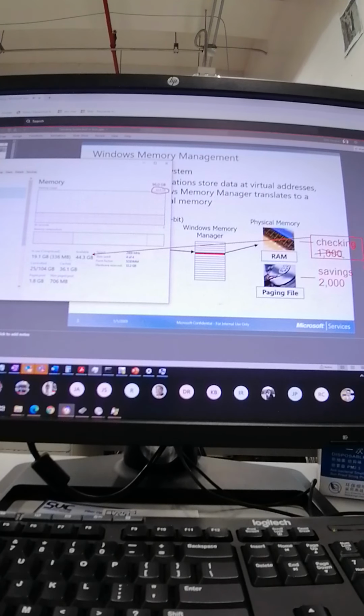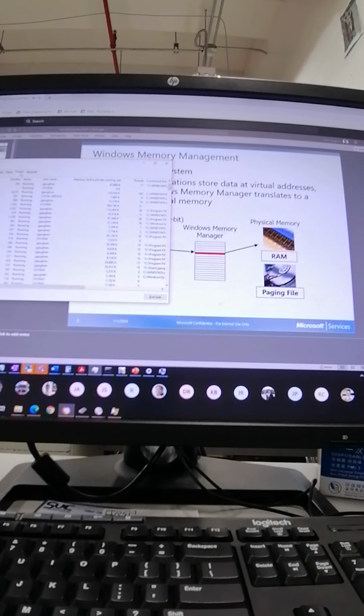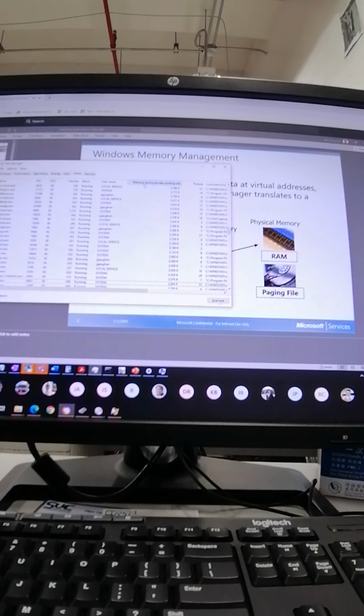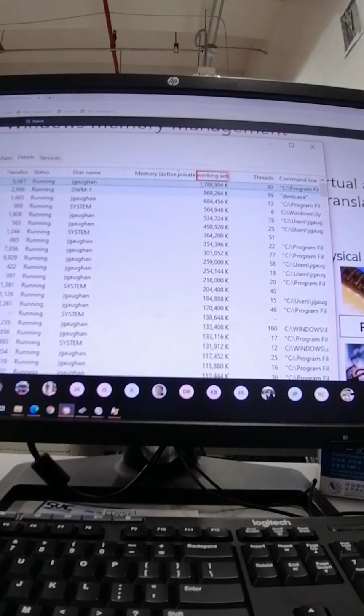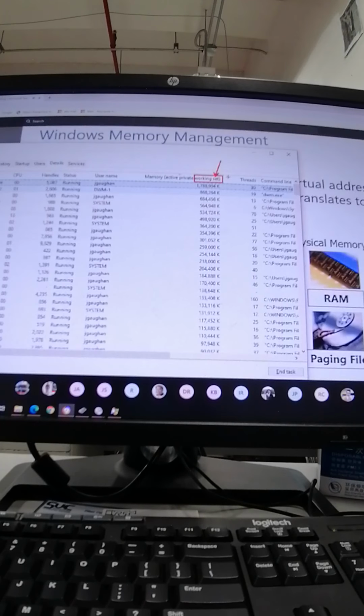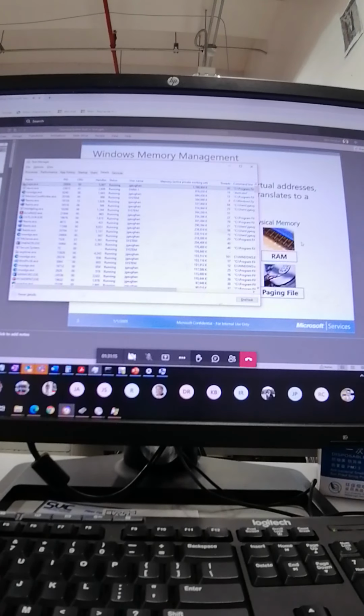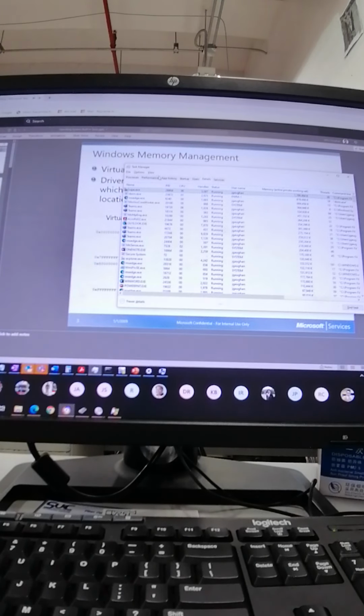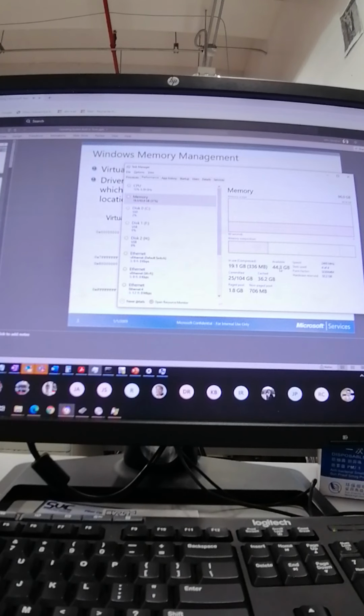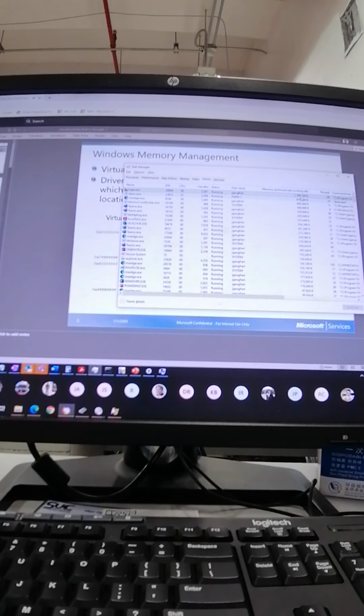I can go to the Details tab and I look at this memory, active private working set. Working set is RAM. Anytime you see the term working set, that means you're actively working with it. That means it's in RAM. So right now I have a program called WPA open. So if my machine was having a problem with available memory, I know by closing WPA, I'm going to get almost 2 gig back.